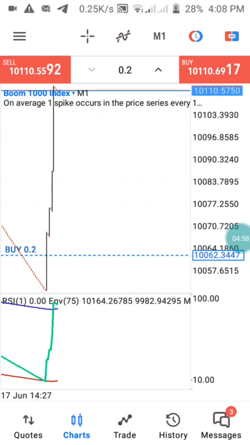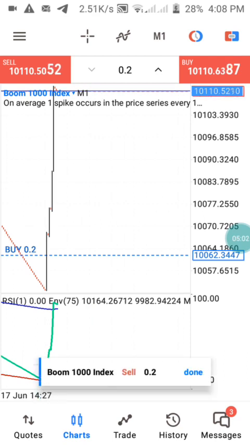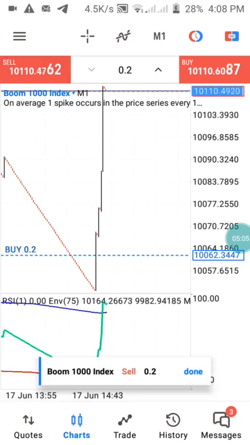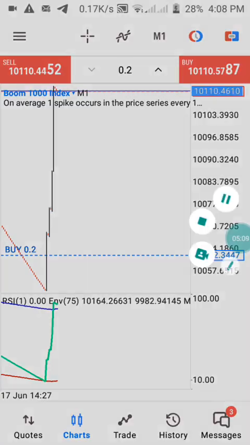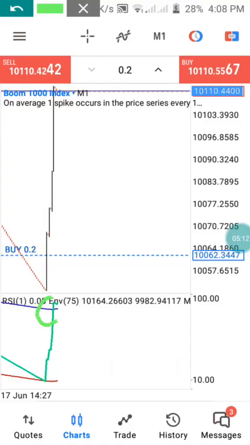So what you are going to be seeing is that at this particular area now, I can quickly enter on Crash 1000, because it has respected this particular level. So what I'm going to be waiting for is, anytime I'm seeing the moving average cross above the upper band, then I know that it's going to settle down a little bit before giving out a spike.